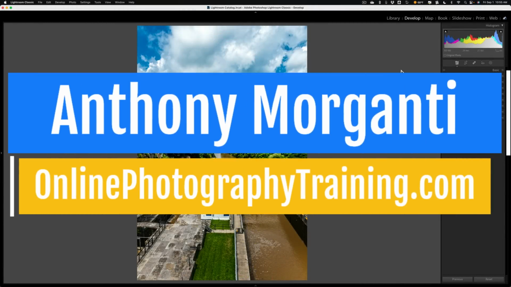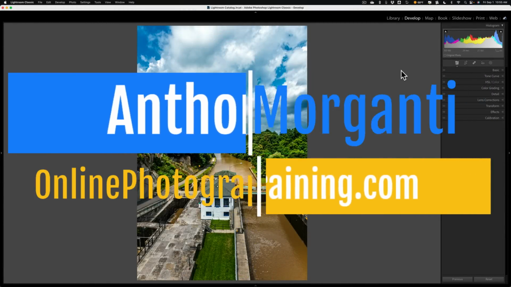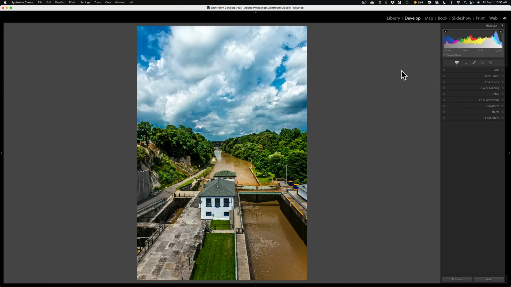Recently I was messing around in Lightroom Classic trying to find an effective way to change the color of water. I was working on this image. This is the Erie Canal and this of course is a lock. And as you can see, the water isn't very attractive.